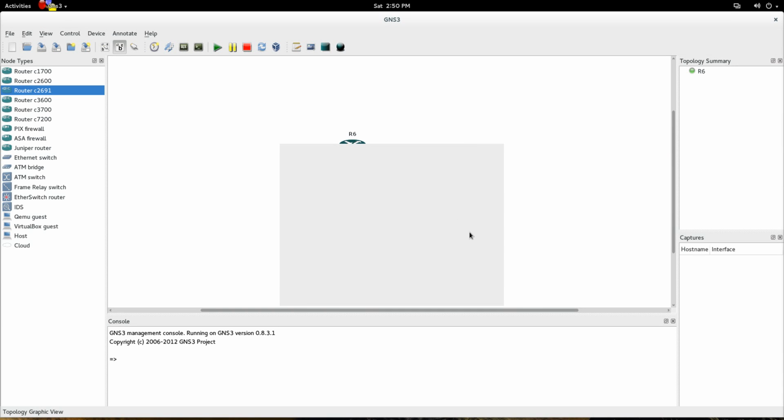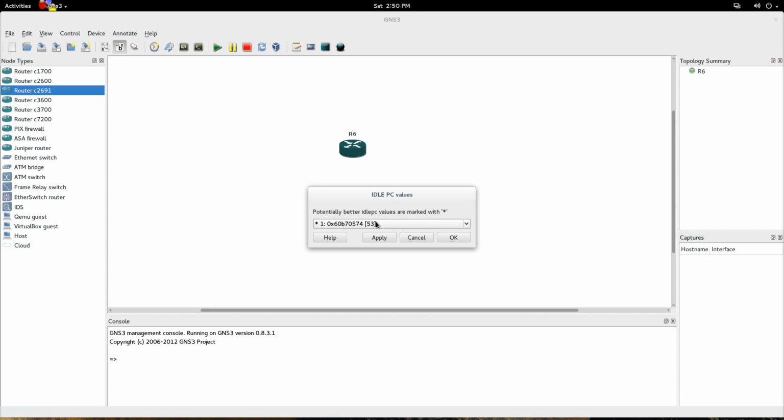But the point is you want to calculate an idle PC value. So right click and click idle PC, and it'll do it for you, and in a couple seconds we'll get a little window showing the results of that. So this is what you want. Potentially better idle PC values are marked with a star. So I have 1 star here.